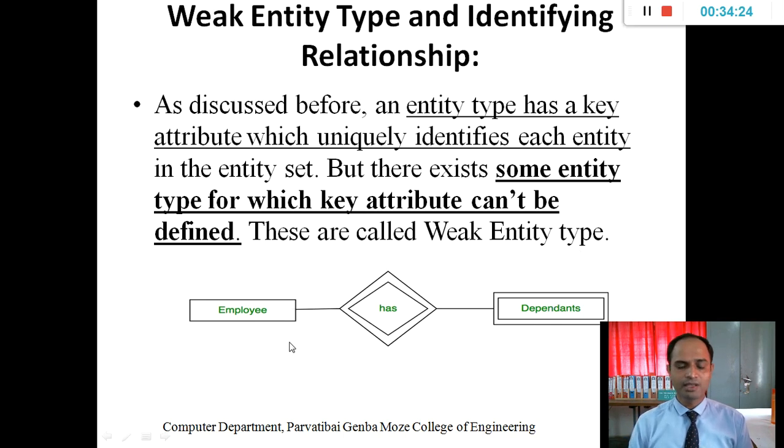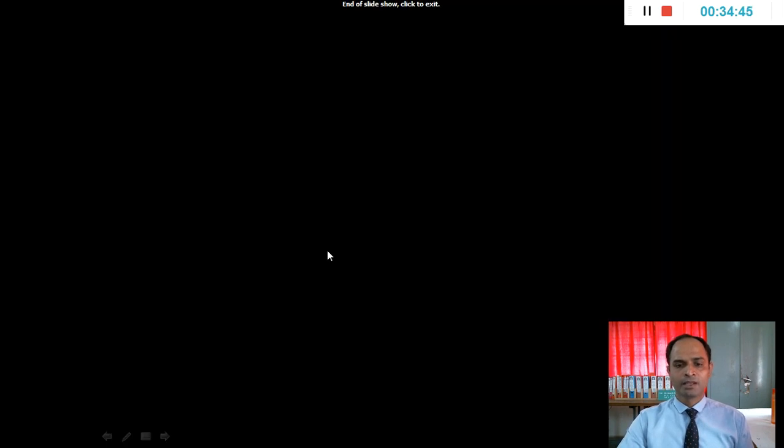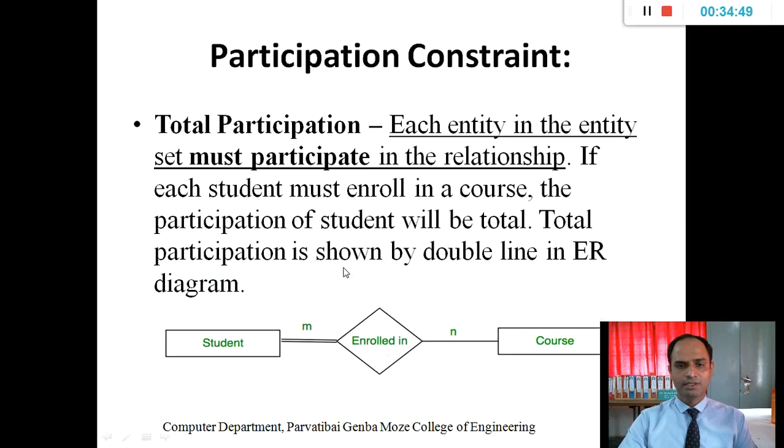Application-wise, the relation changes. Like we understood the employee and dependent example, the same thing may come up in a banking application. It comes with another concept related to the weak entity type. That ends today's lecture.